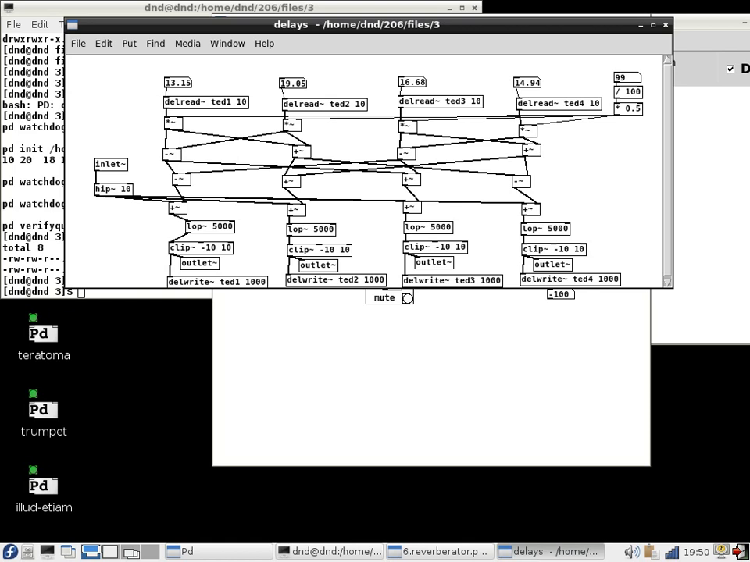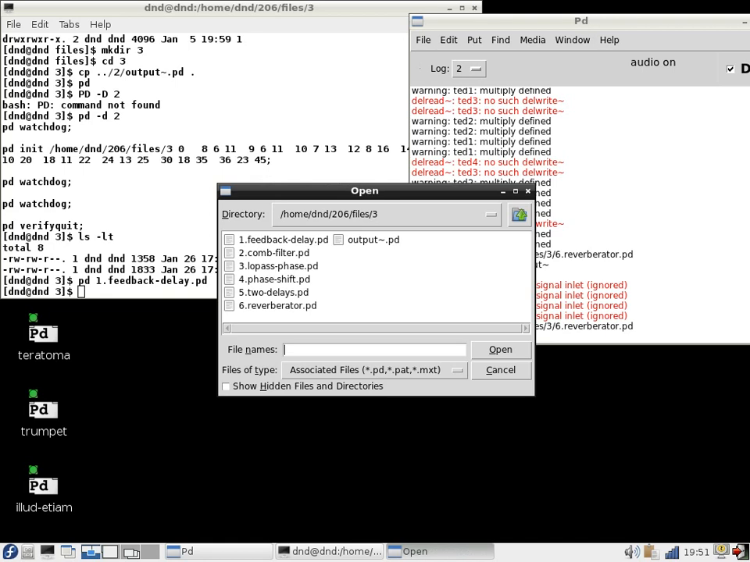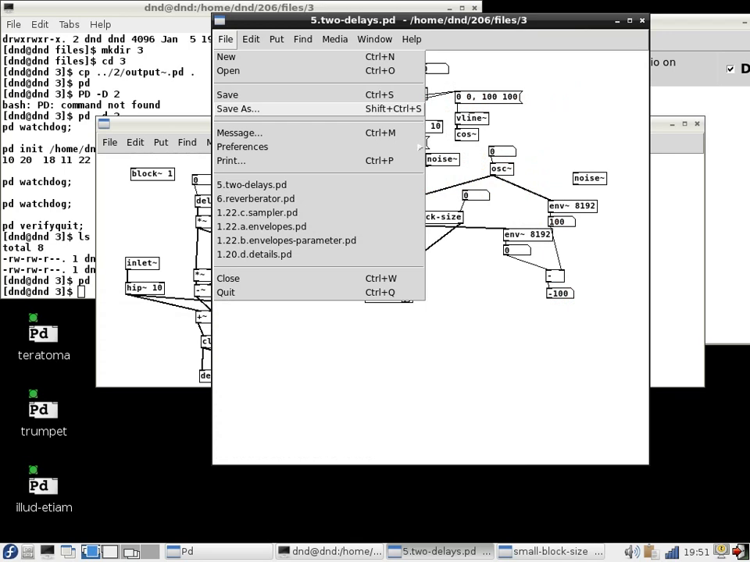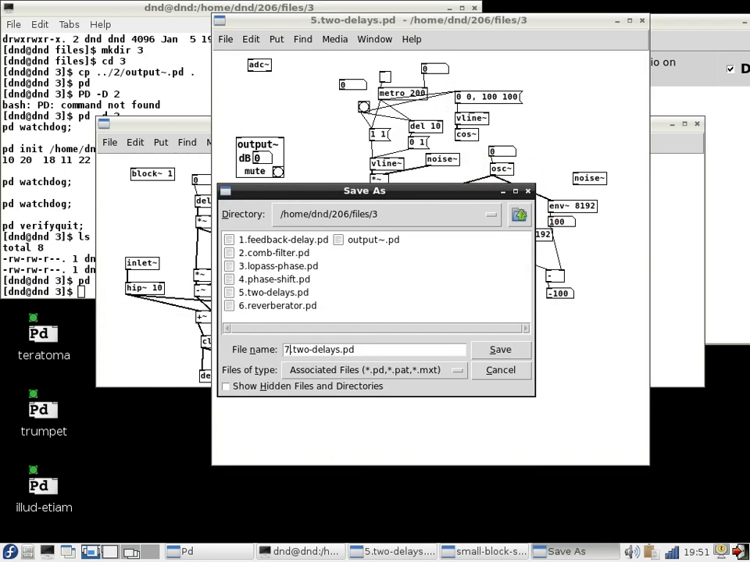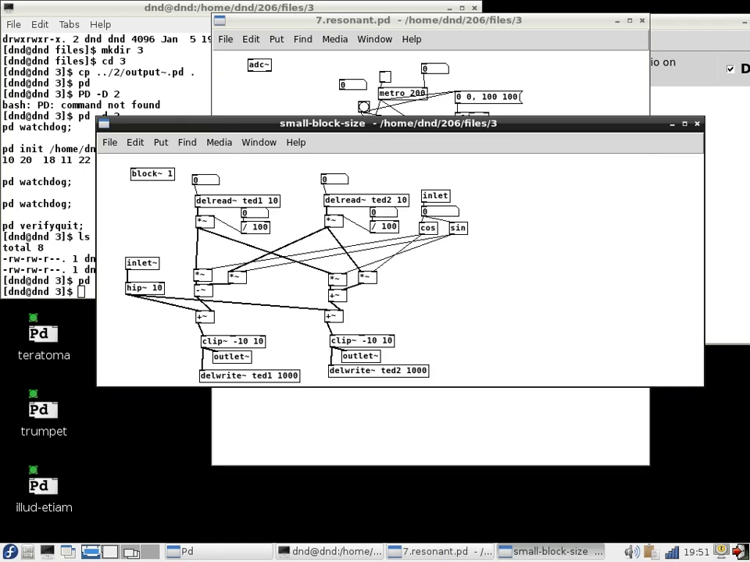Okay. More questions about this, or should I move on to the resonant filter? So to get to the resonant filter, what I do is close this patch altogether. You don't really need to see Rev 3. Oh, Rev 3, by the way, is in the PD release. Okay, so I'm going to save that, and then I'm going to open number 5, but I'm going to save it as number 7. And this is going to be resonant, I guess. Well, we'll see. I don't know if we'll get that far tonight, but we can at least go in that right direction.